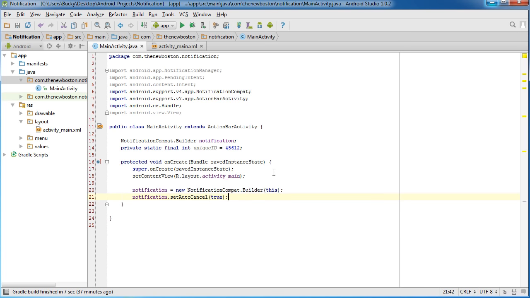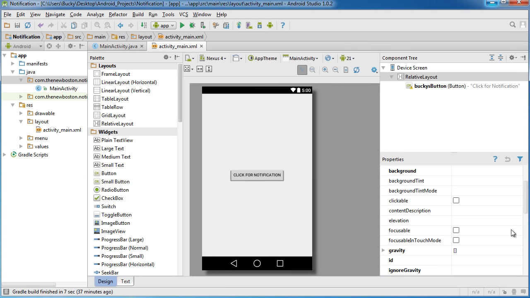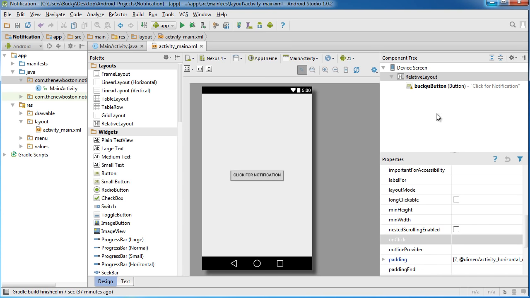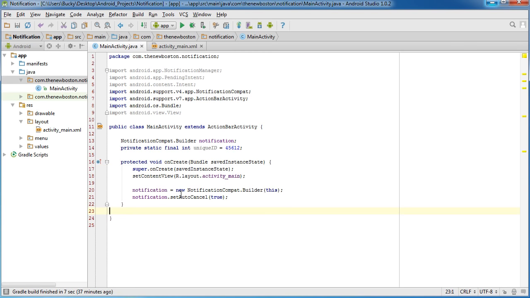So simple enough. Now that we got all the housekeeping stuff taken care of, what I want to do is actually start building that notification, adding the icon, the title, all that good stuff. And in order to do that, remember we said whenever we click this button, it's going to call the method Bucky's button clicked. So that's what we're going to be doing in the next tutorial, actually learning how to customize our notifications.